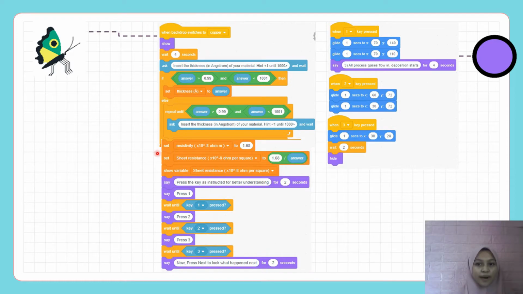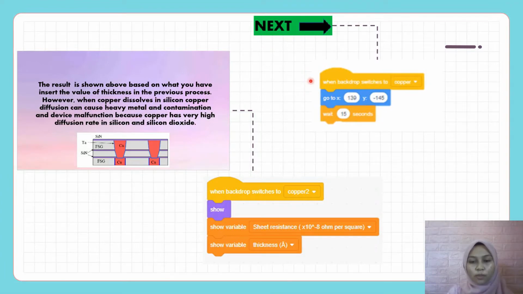Then, the butterfly sprite gives the explanation for 2 seconds. Next, it will say press 1 and wait until key 1 is pressed. Once the key is pressed, the purple sprite will glide simultaneously to the coordinate stated. The process will continue until key 3 is pressed. Then, it will say to click the next sprite. Okay, the next sprite will show at the copper backdrop after 15 seconds. When the sprite is clicked, the backdrop will switch to the copper 2 backdrop. The sheet resistance and thickness variables are shown. The result and explanation are in the backdrop.